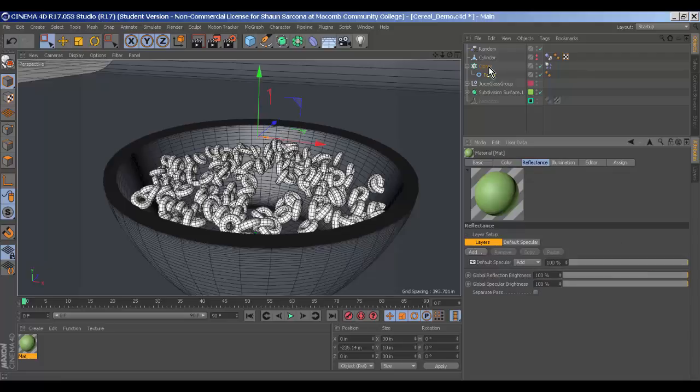but we do want to adjust maybe the global specular. Oops, I grabbed the wrong one. The global specular of this, just to kind of soften it a bit. That's good. Now we also do want to have a bump on here.